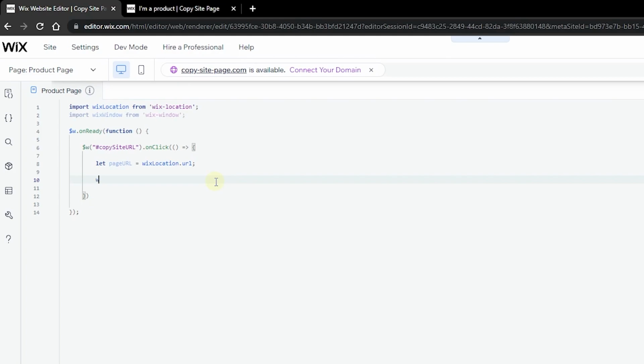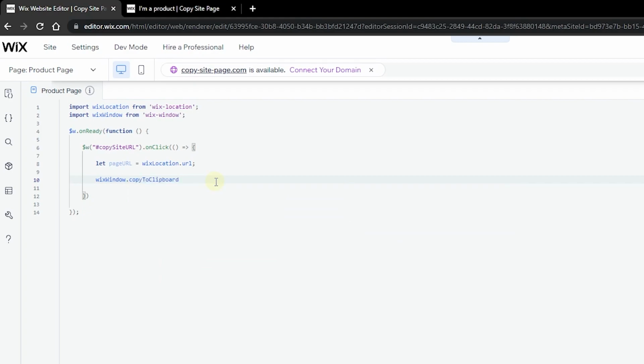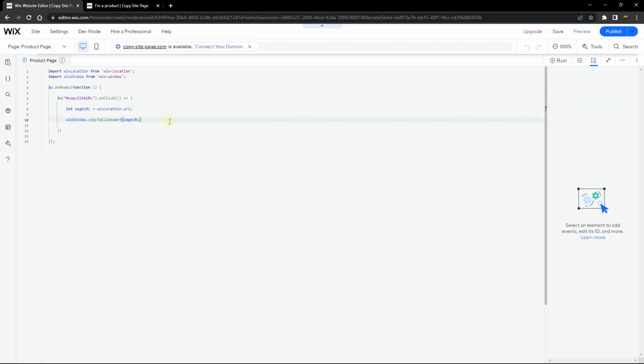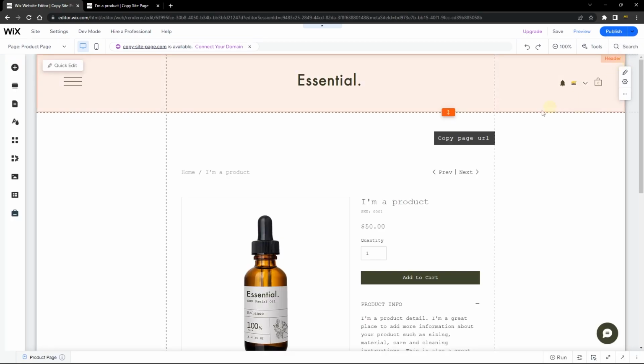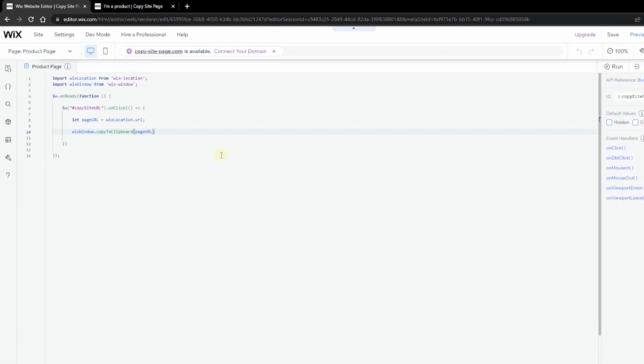And then to do that, we need to use the Wix window. So the Wix window has a copy to clipboard function. And inside of this function parameter, we can add our page URL to it. Now this is enough for us to work with. But then what we want to do is that we want to change the label of this to say the page URL has been copied or page URL copied, something like that.